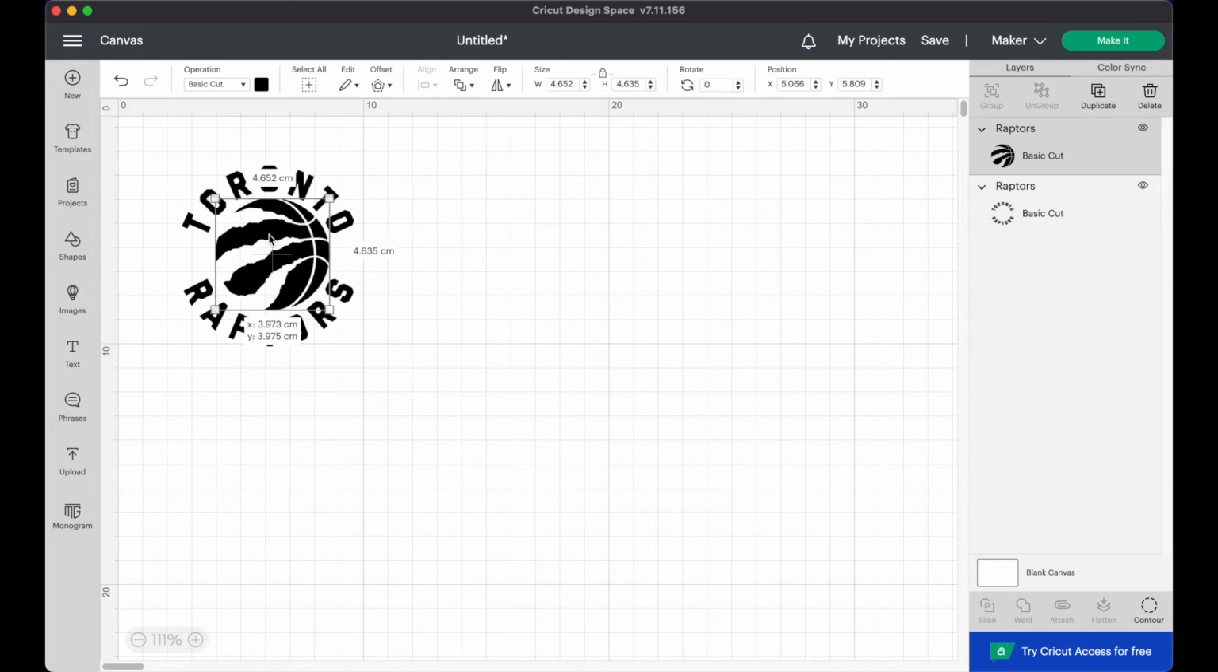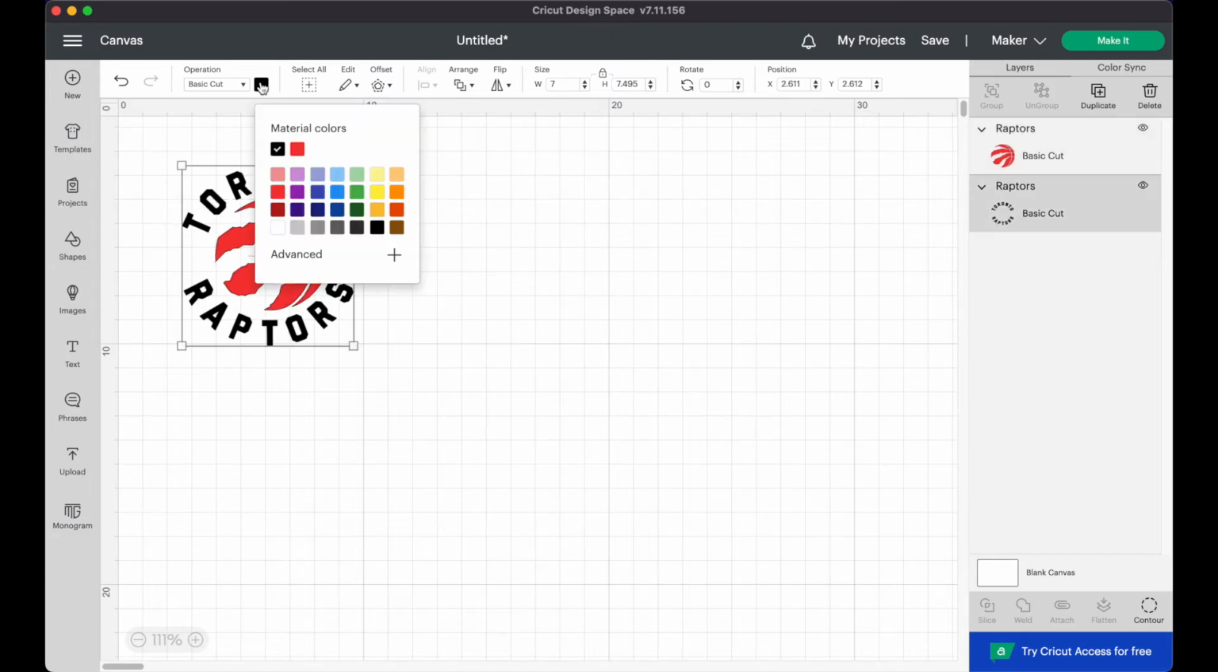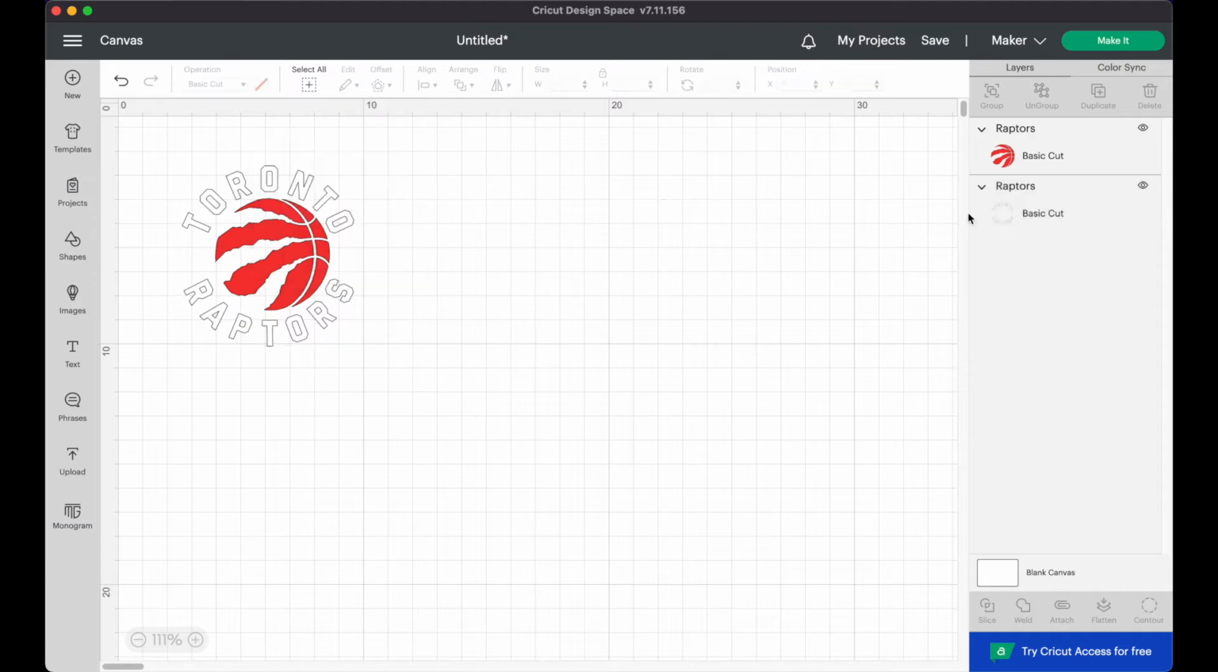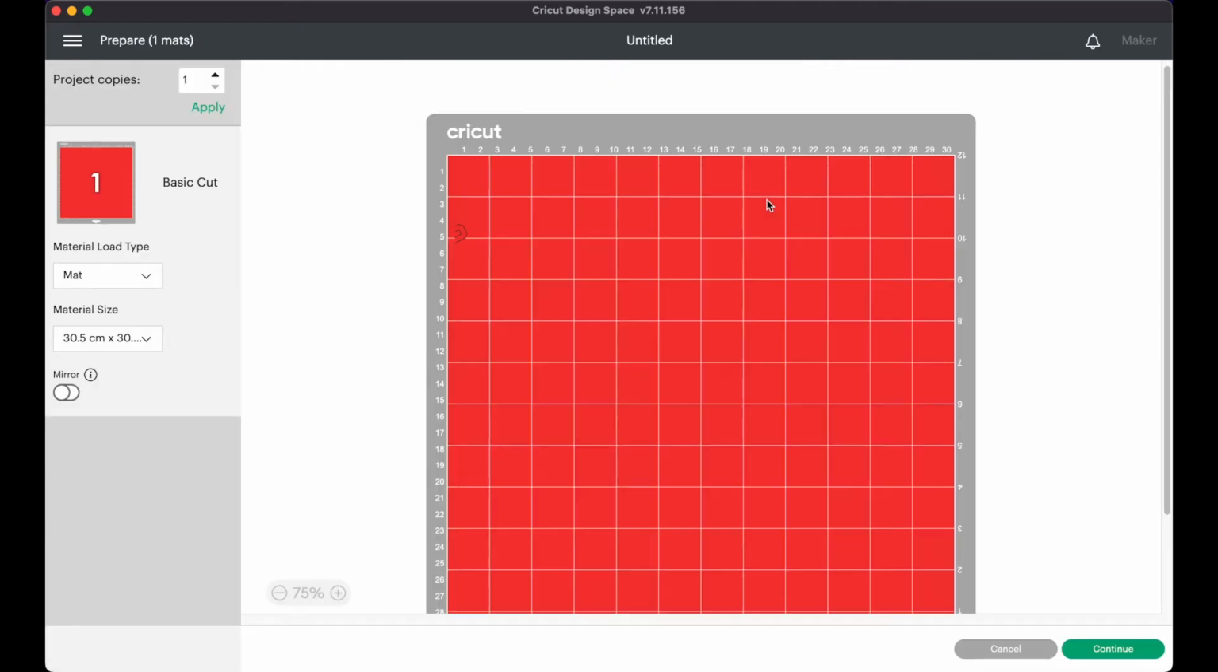So now that I have the basketball and the words in two sections, I can make the basketball red and the letters white, which looks lovely. However, I actually want to just cut them at the same time, so I'm going to make them both the same color so that Cricut Design Space will organize them onto just one cutting mat instead of two. But because I did that contour step, it is in two separate sections, so I can drag the basketball over here and cut two different colors of vinyl to go on my mat at once. I'll just be following the measurements and grid lines here to make sure that the vinyl I cut is the right size, and I'm ready to start the cut.